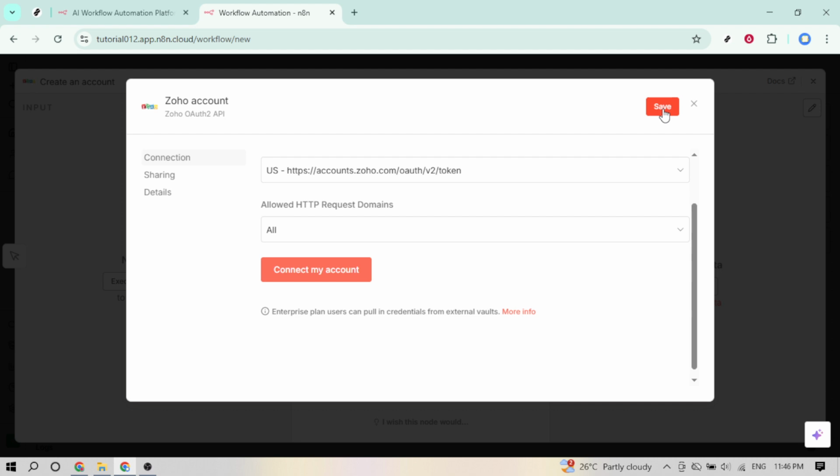That's it. You went to n8n, added your first node, chose Zoho CRM, selected an action, opened the credentials drop-down, created a new credential, connected your account, and saved it. You're now set up to build workflows that interact with your Zoho CRM data in a reliable, secure way.